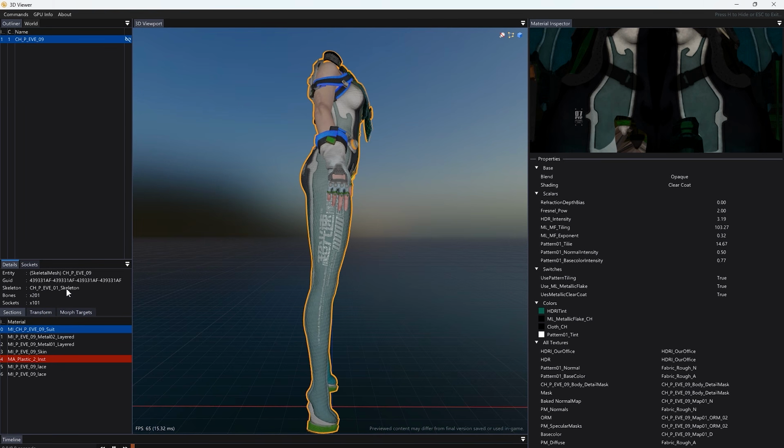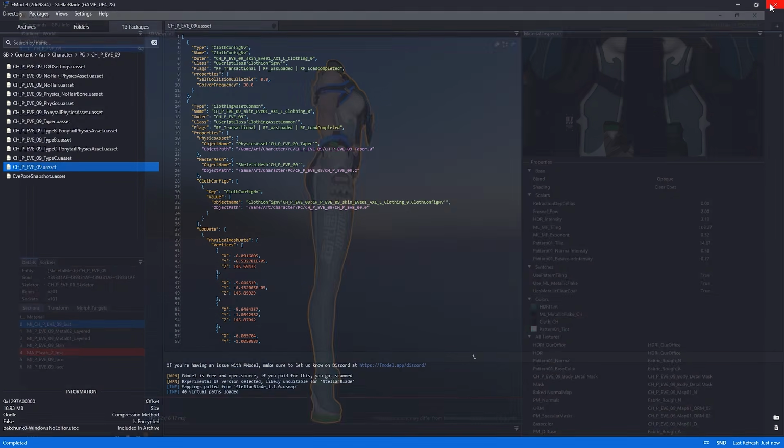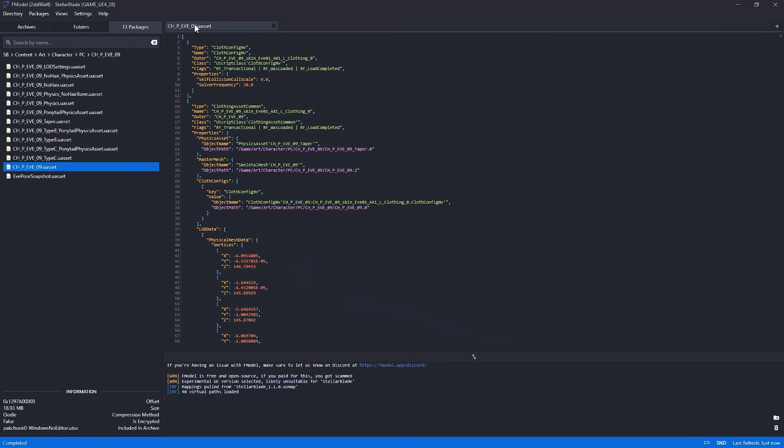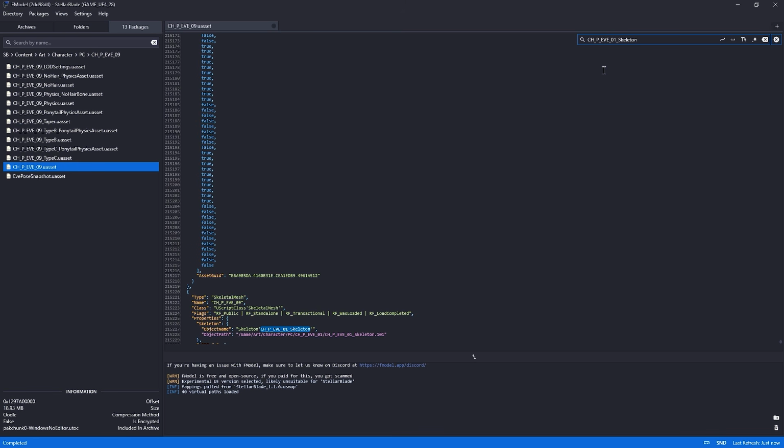Remember the skeleton name and close the 3D viewer. Then you'll get this info tab in fmodel. We get this whenever we open a file. Here, press Ctrl+F and you'll see a search bar. Now, type the skeleton name. It was ch_p_eve_01_skeleton. Then hit enter, and it will find you the information about it.